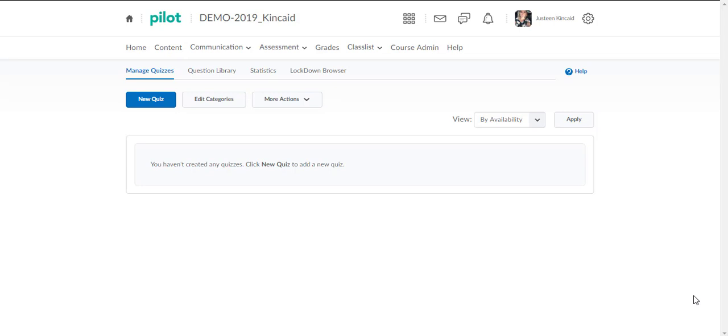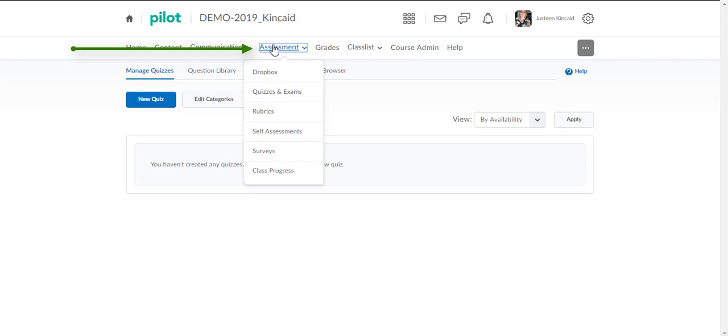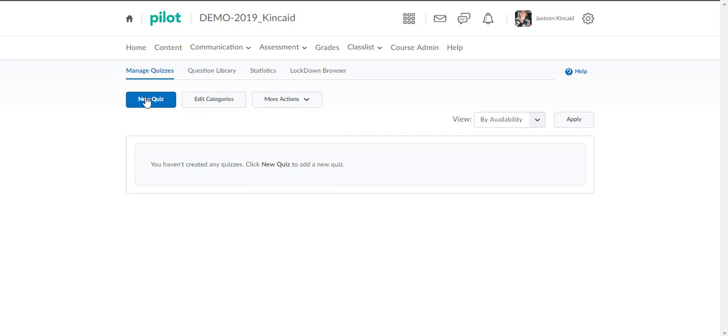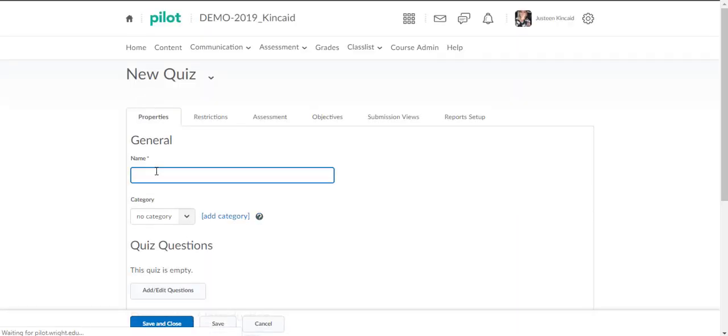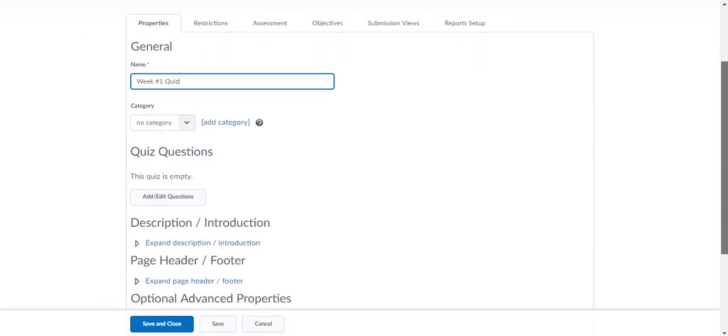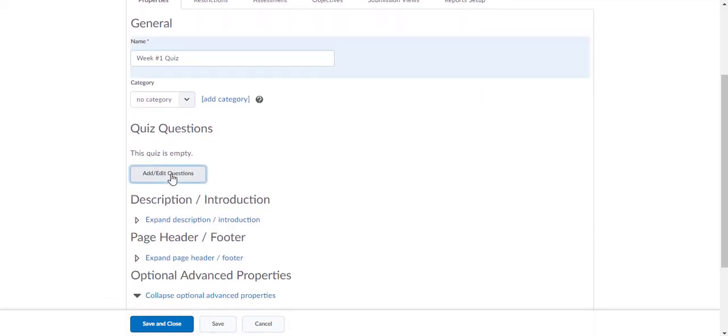So the way that we're going to do that is you would go up to your navigation bar at assessments, you would click the down arrow and you would click on quizzes and exams. Now I'm already at the home page for quizzes and exams, so now I'm going to click the blue button titled New Quiz. I'm going to name my quiz. I'm going to go ahead and name it Week Number 1 Quiz. No category. The quiz is empty, so I'm going to say Add Edit Questions.